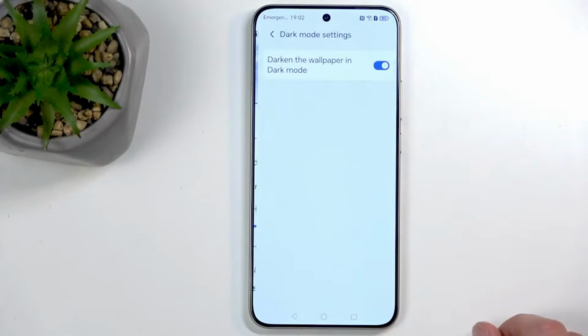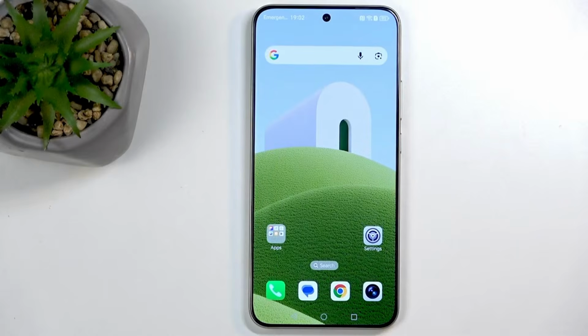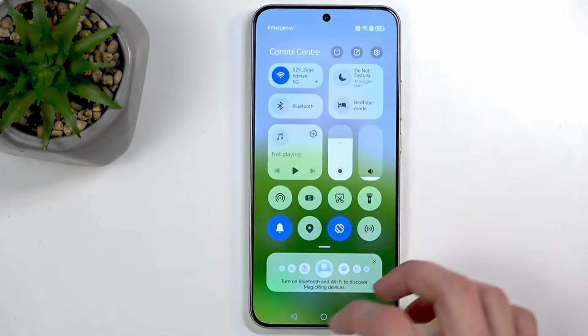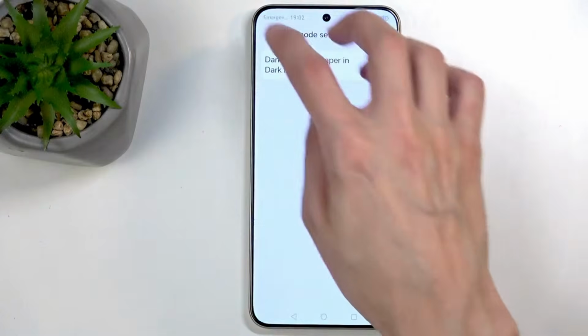And lastly, we have dark mode settings here. Dark mode, darken, wait, actually I don't have dark mode right now. I want to actually check this out, how much of a difference it makes.